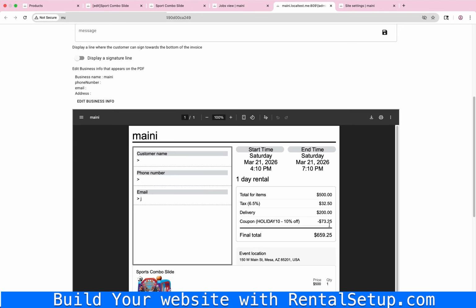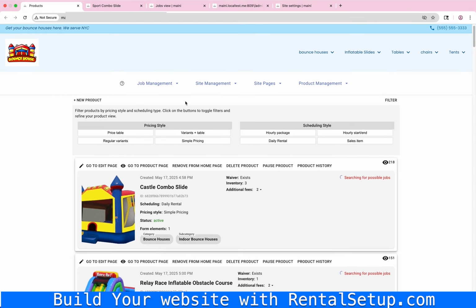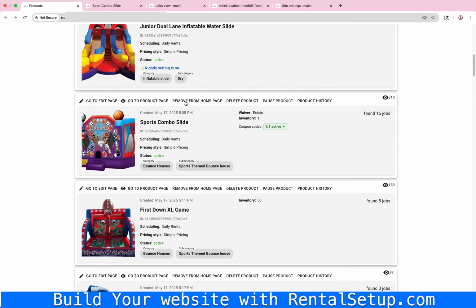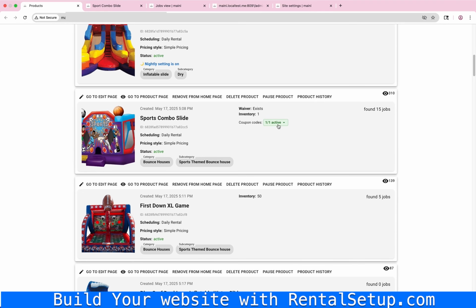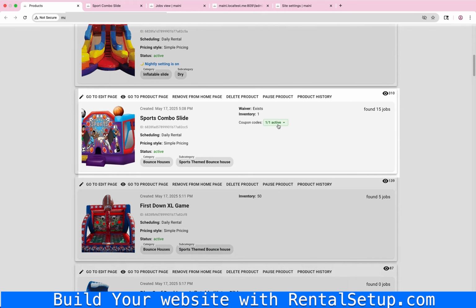You just saw how the customer can enter a coupon code when placing the rental order. Now let's see how to create the coupon code. You can create the coupon codes for a product on its edit page. You will see how to create a coupon code for the checkout page later. As of now, the coupon created for a product will only work when they are checking out on the product's page, not from the cart or checkout page.